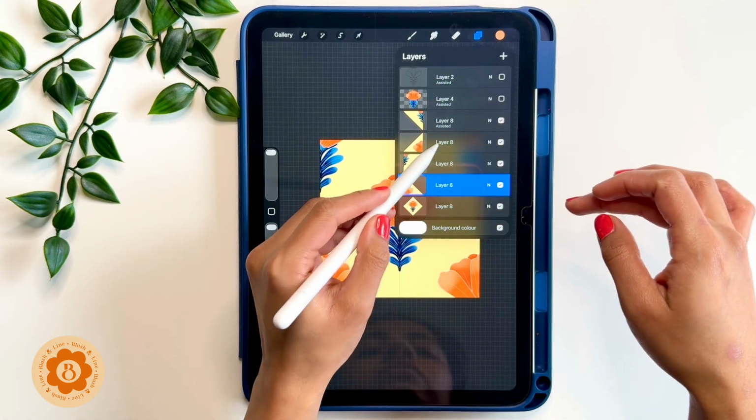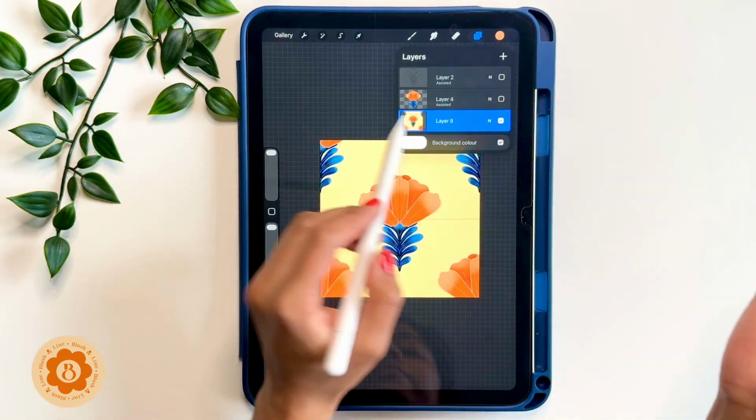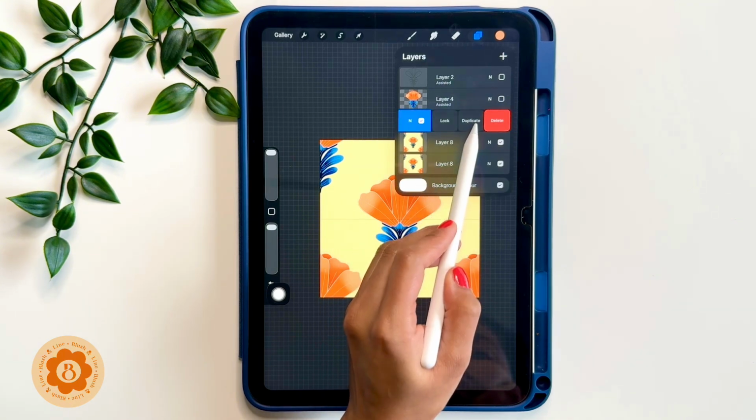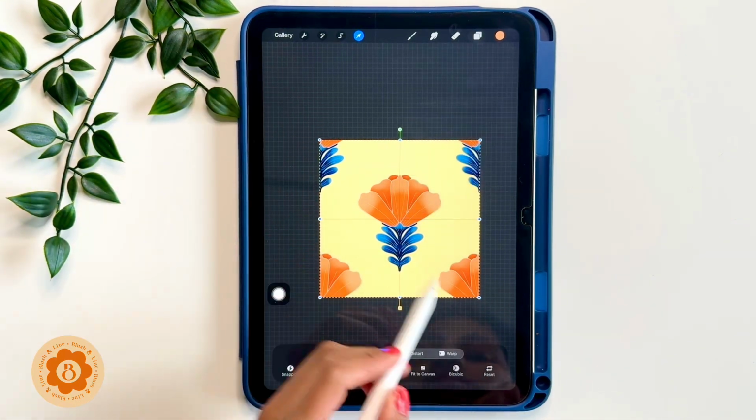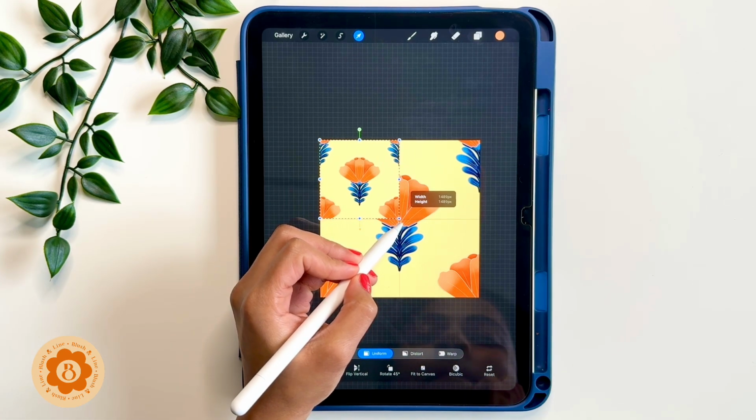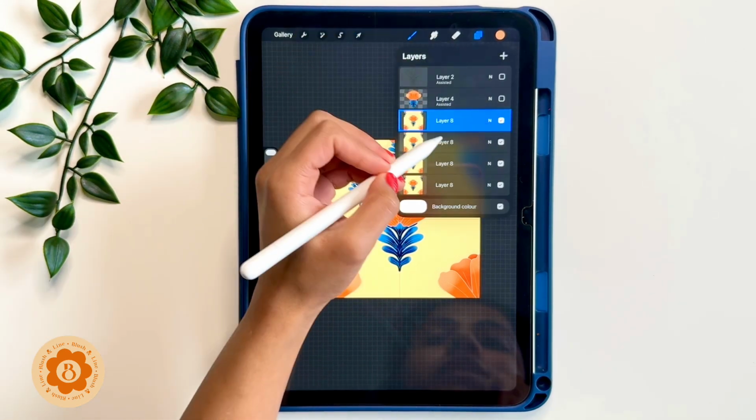Next, open the layers panel and merge all 4 layers together by pinching them into a single layer. After that, duplicate the merged layer 4 times again. Now you can see how beautifully the floral design element connect and repeat seamlessly across the canvas.